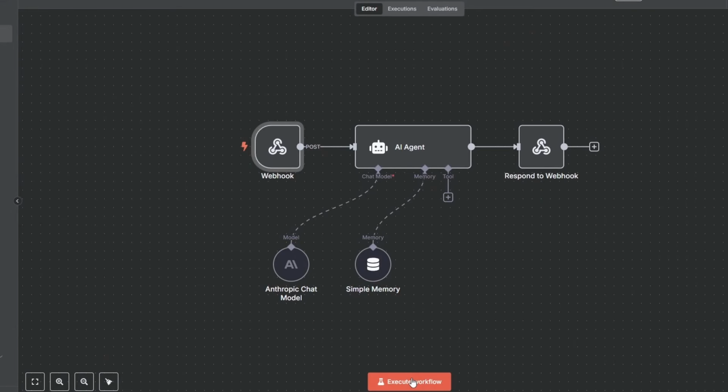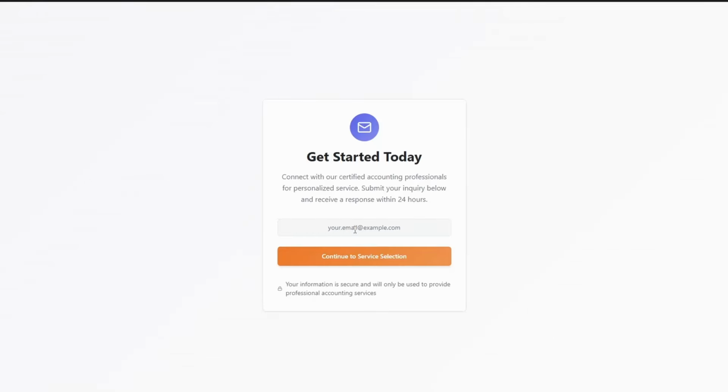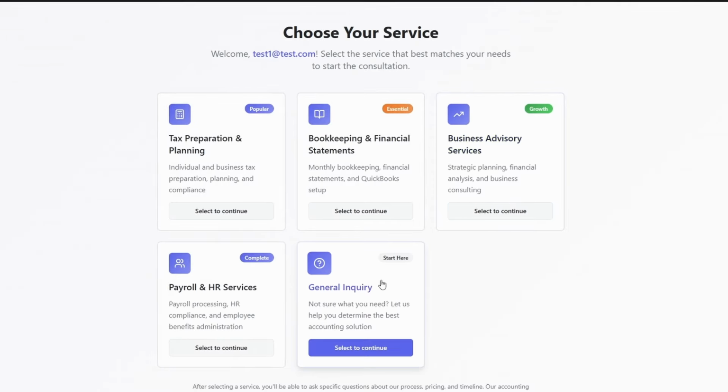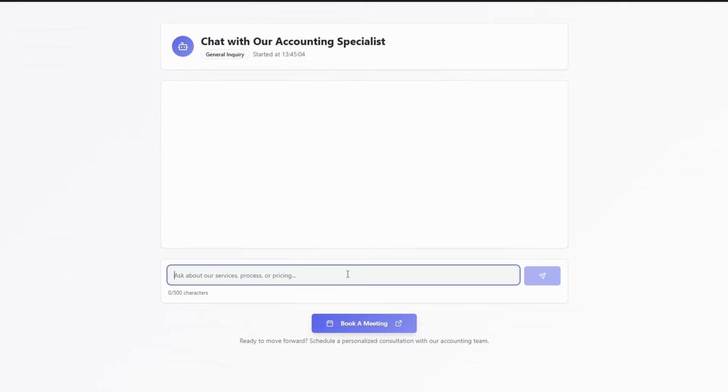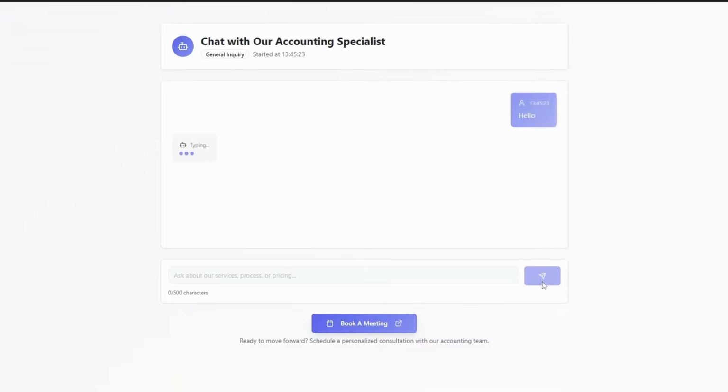With that done, if I press execute, this will run and wait for our post request coming from our newly built app. So if I enter in the email here, go to the service. Okay, again, I'll just go for general. Then we'll just ask a basic question. I'm just going to ask hello. All I'm trying to do is initiate and make sure the message and the email that I'm using is sent over to N8N. So send the message.